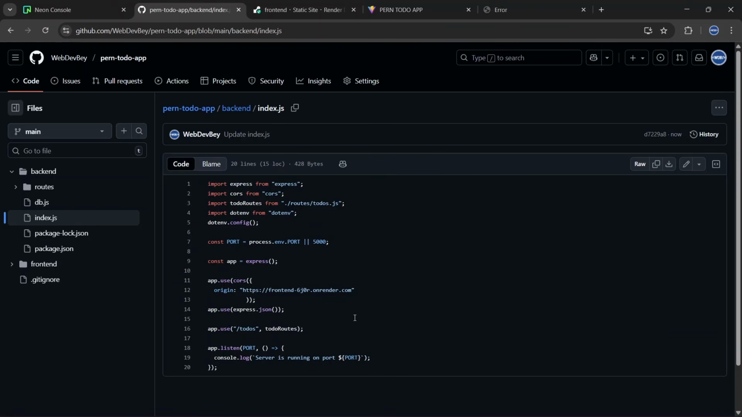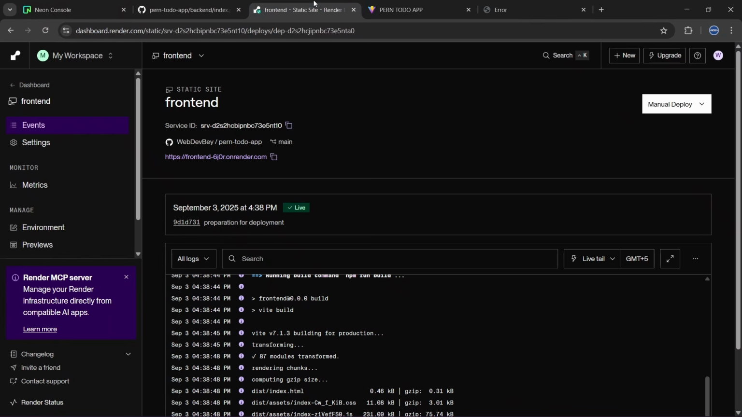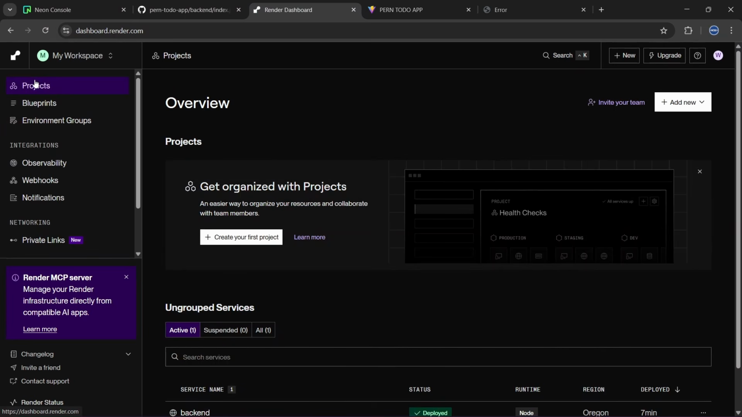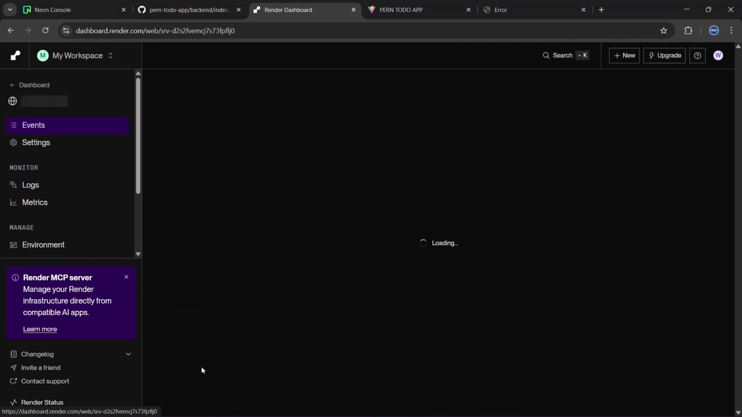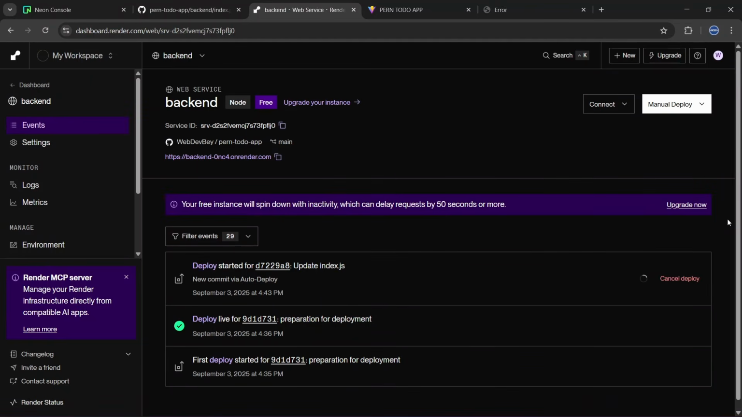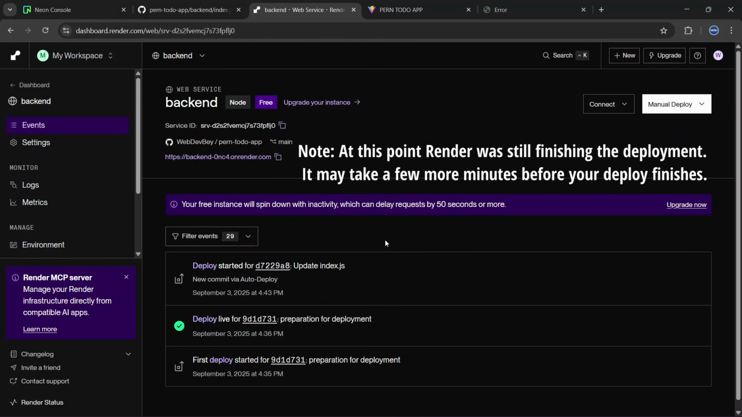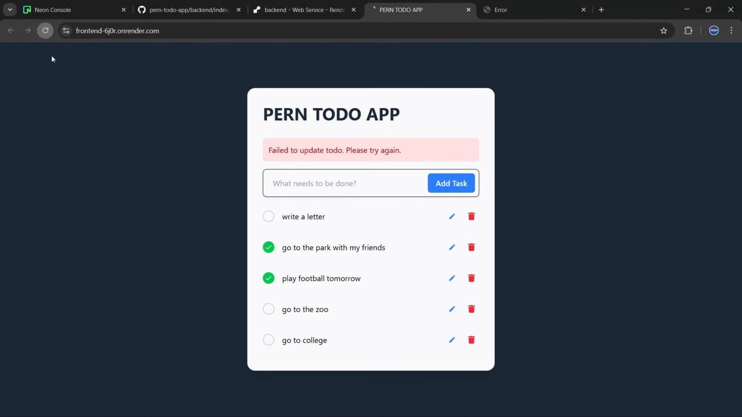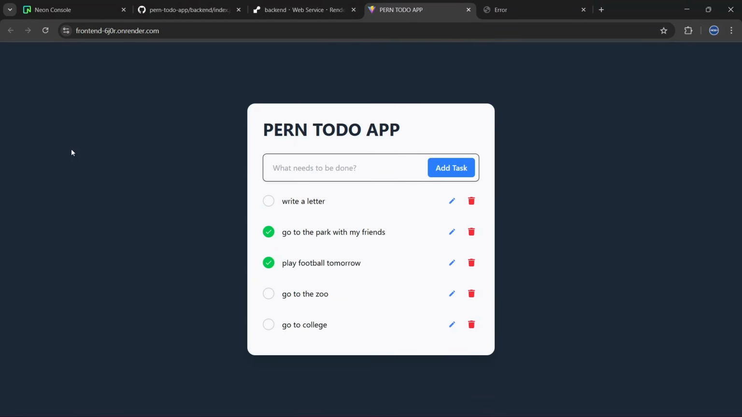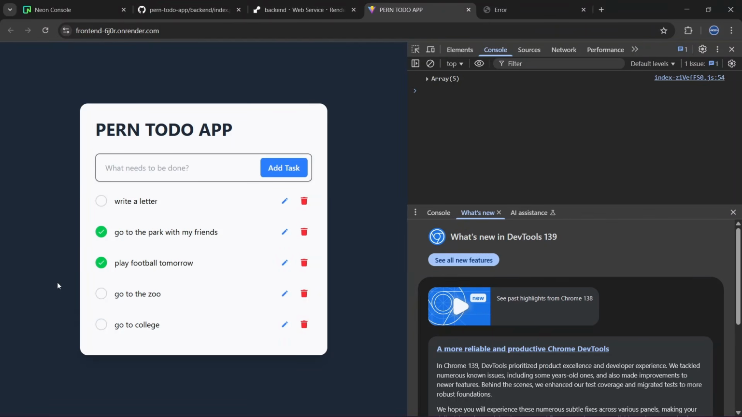Okay, and now what we need to do next is that let's go to dashboard, then let's go to backend, and here as you can see deploy has started because of our commit. So we need to wait for this deploying to finish. So as you can see deploy has finished. Now let's refresh our frontend and let's try to mark it as completed. And also I will open my console. So let's mark it as completed. And as you can see now we don't have any problems.